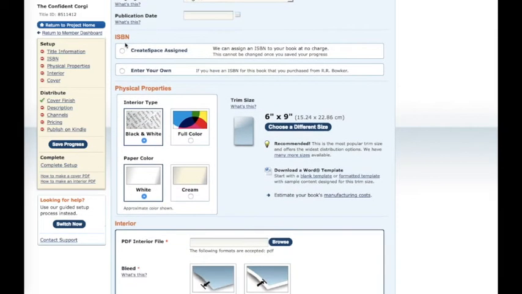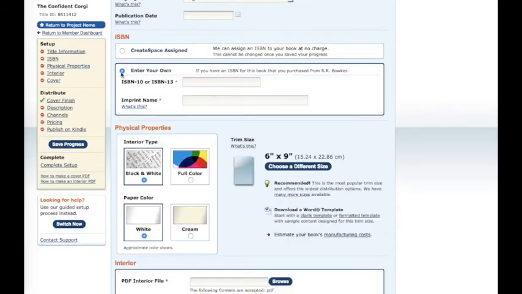Next is the ISBN section, and this one you have two options. You can use the CreateSpace assigned ISBN number, or you can choose to enter your own ISBN. The CreateSpace assigned ISBN is wonderful if you're publishing for family and friends because it's free, and that is wonderful for your budget. But using the CreateSpace assigned ISBN does essentially make CreateSpace your publisher. So they have lost a little bit of credibility because they do self-publish so many authors.